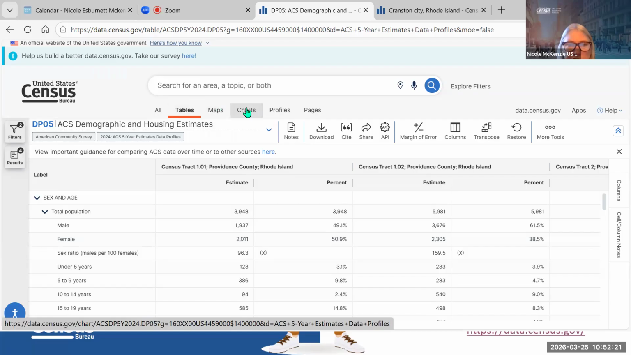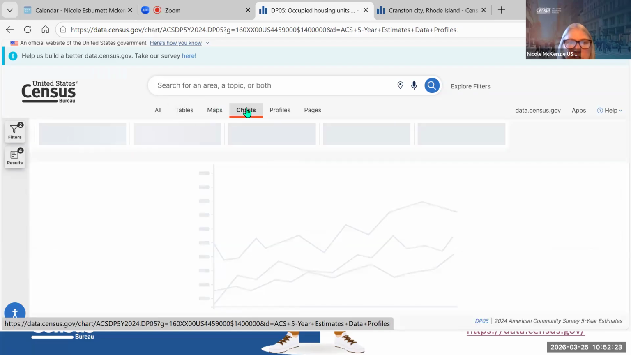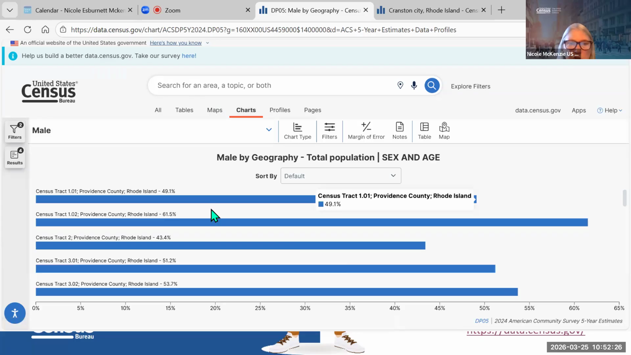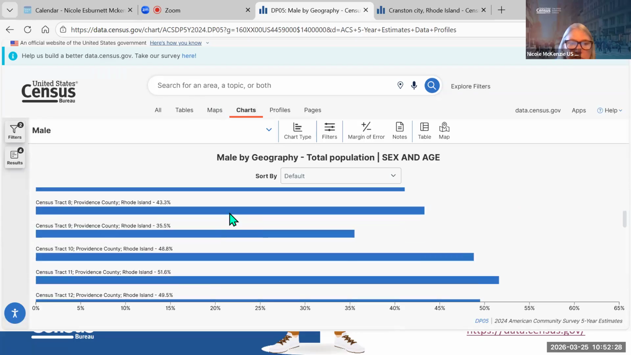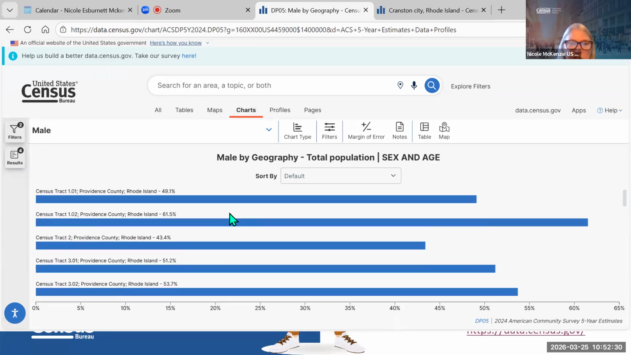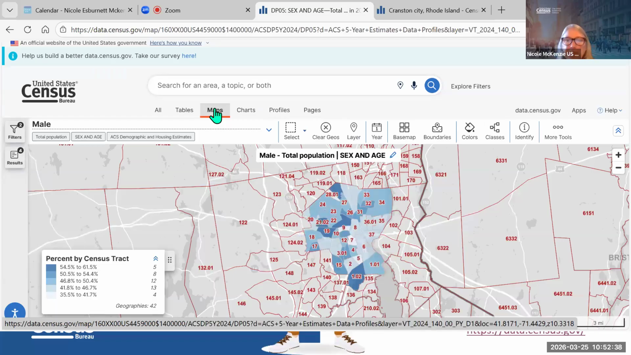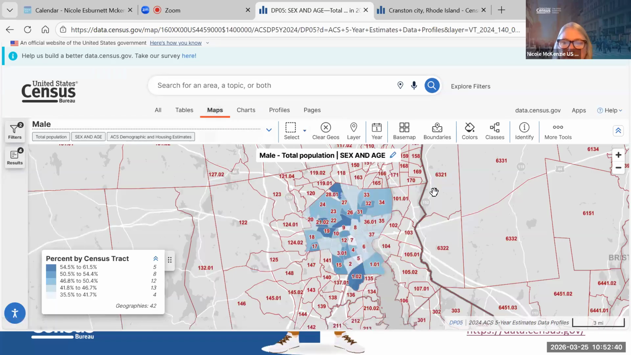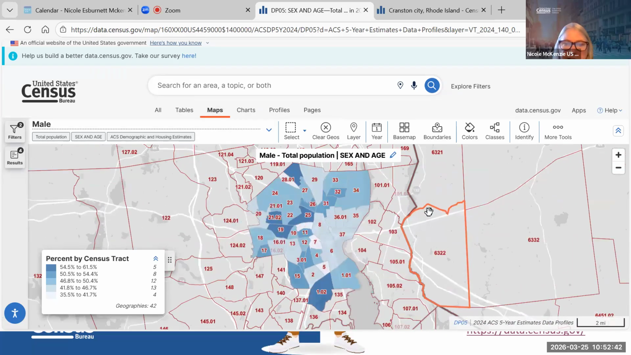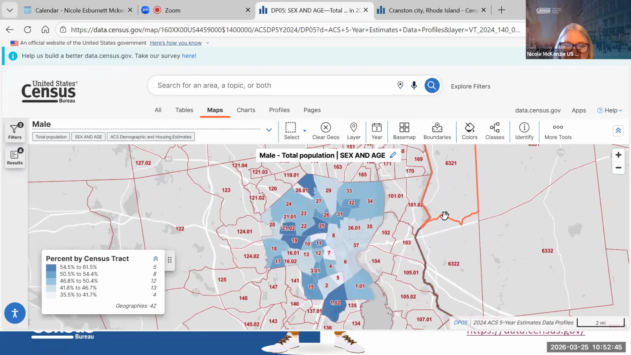Across here, you can get a chart. If I click on the chart, it will show you in chart form all of the census tracts. So it starts to show which ones are more populated. But I'm going to go to the map. All right, so here we have Providence City by census tracts. We took that table and we took the data in all of those rows, and we're mapping it to show a visualization of the data.